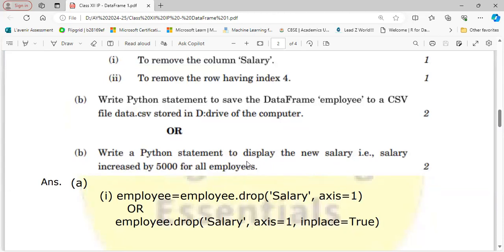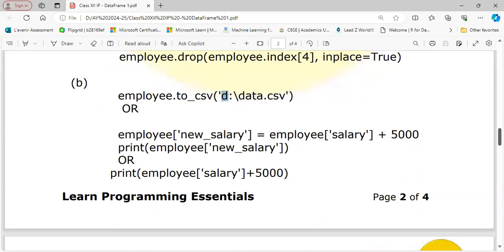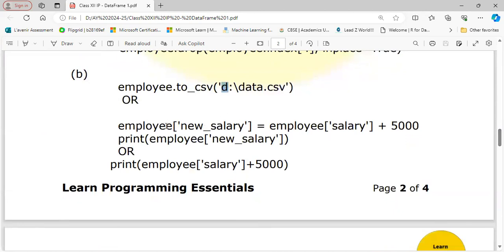Write a Python statement to display a new salary, that's a new column, or increase the salary. That means salary has to be increased by 5,000 for all the employees. You can write it this way. You can add a new column also, employee new salary equal to the already existing salary, employee of salary plus 5,000, and print the new salary, or simply give the print statement, employee of salary plus 5,000. Both the statements are correct. Hope this is clear.